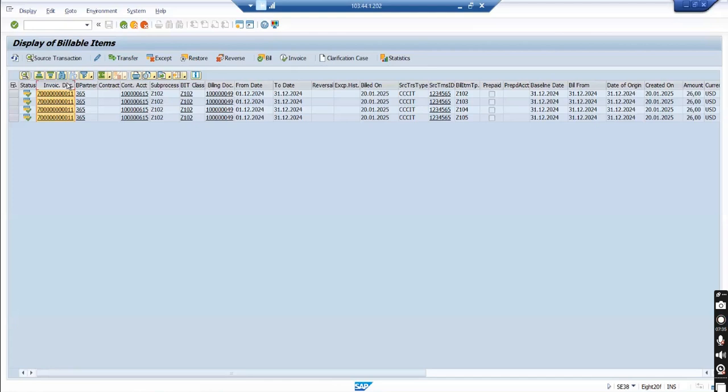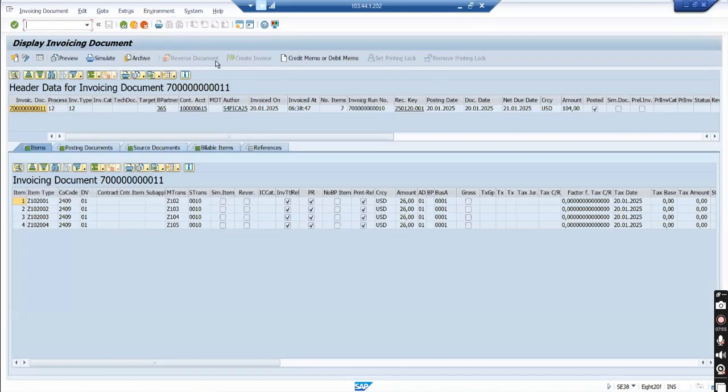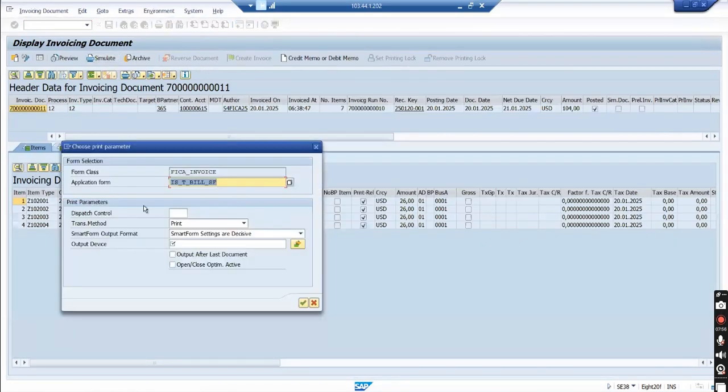Next, I forgot to show you the invoice printing. Invoice printing, meaning whatever invoice PDF I have shown you, that was on the fly. That was executed from the invoicing screen. Like I get inside of the invoice and I clicked on simulate and I showed the invoice.